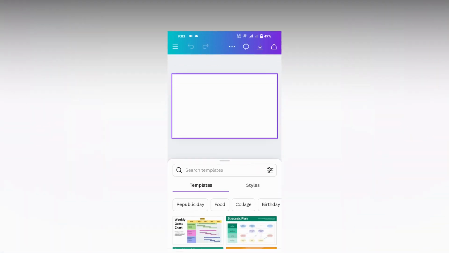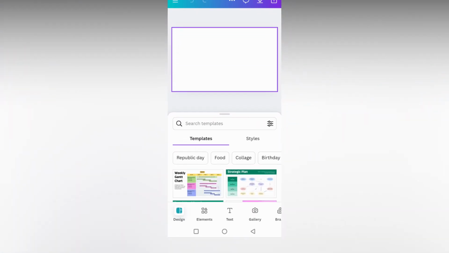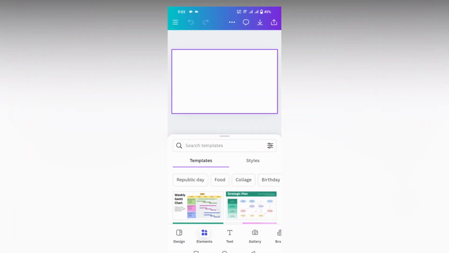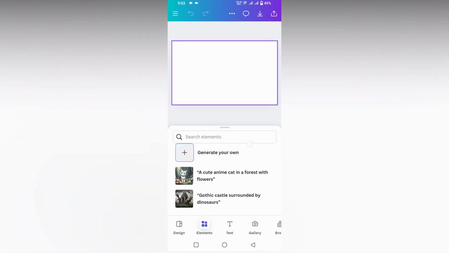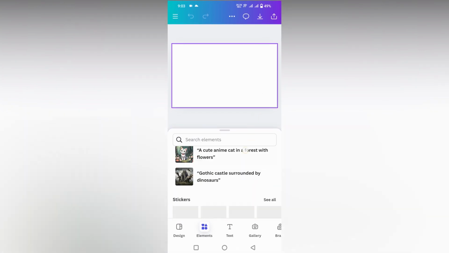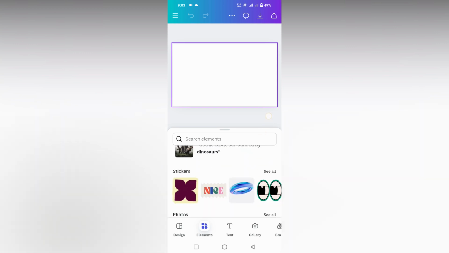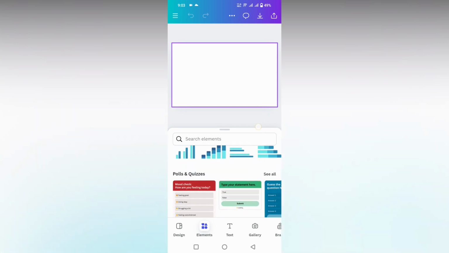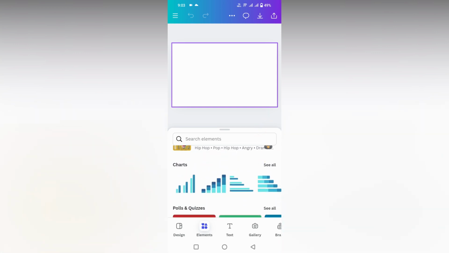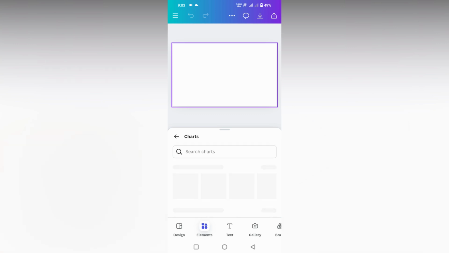So to insert a bar chart on your Canva mobile, first open a design, then click on the elements section. Now we just scroll down and you can find a chart option in the section here. Just swipe down and you can find the option called charts. If you can't find it, you can also search the elements. Click on the see all option.